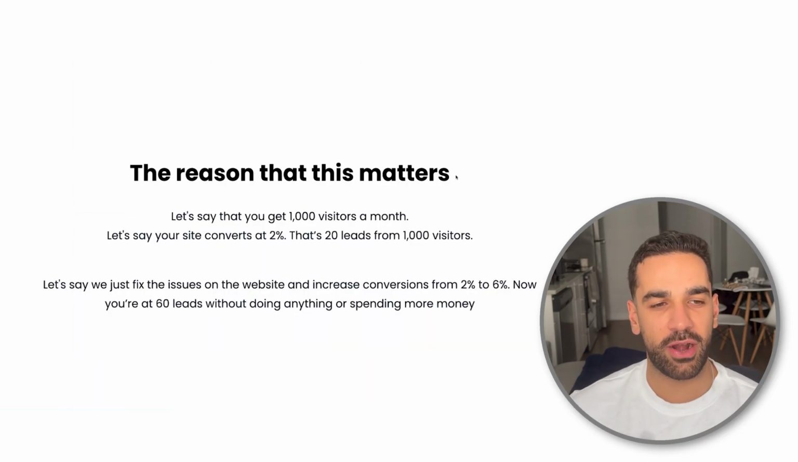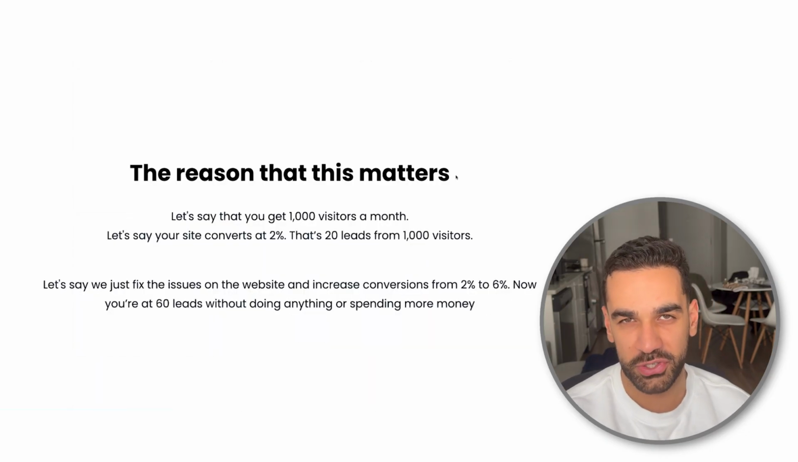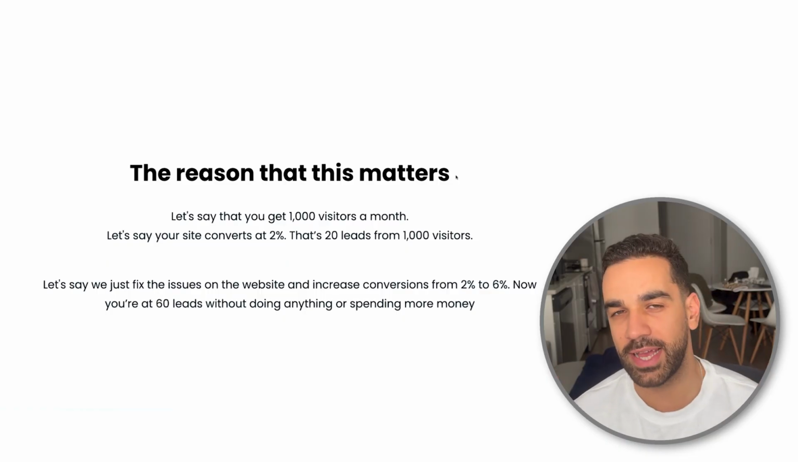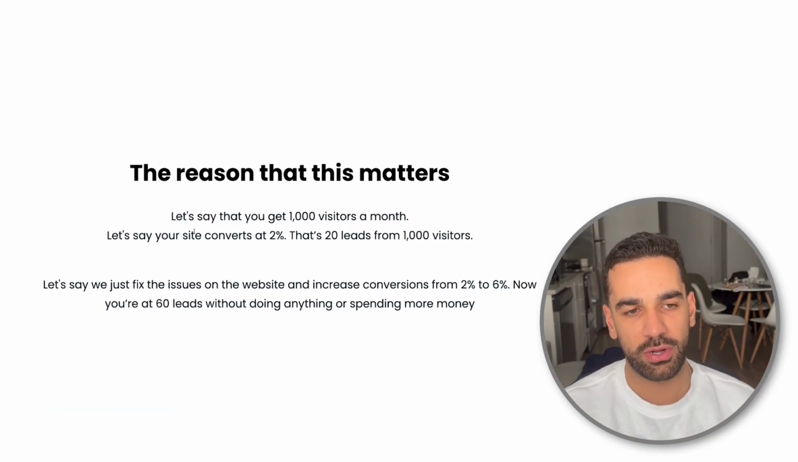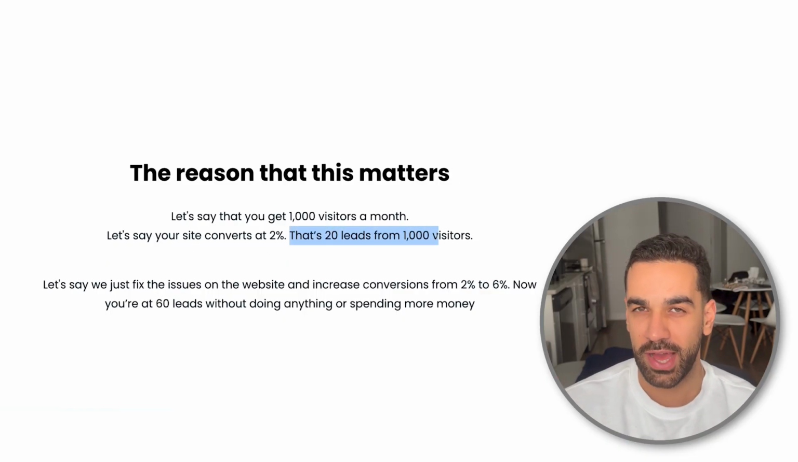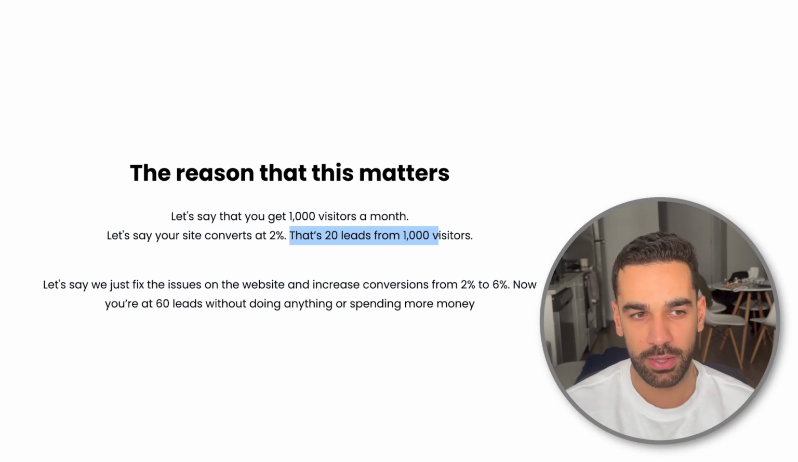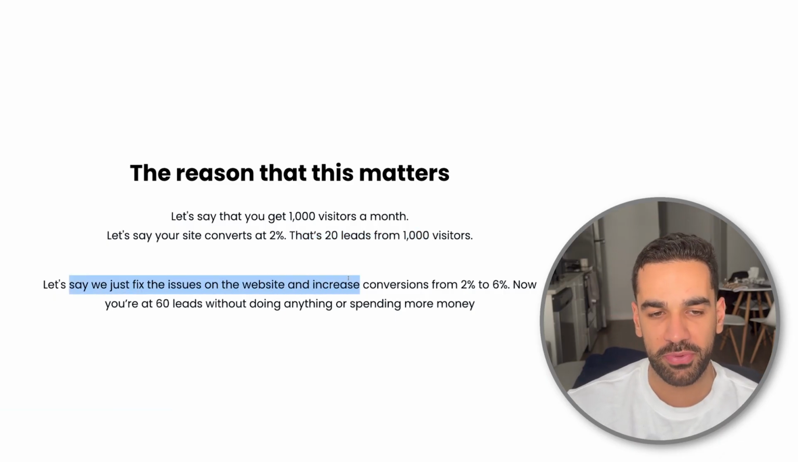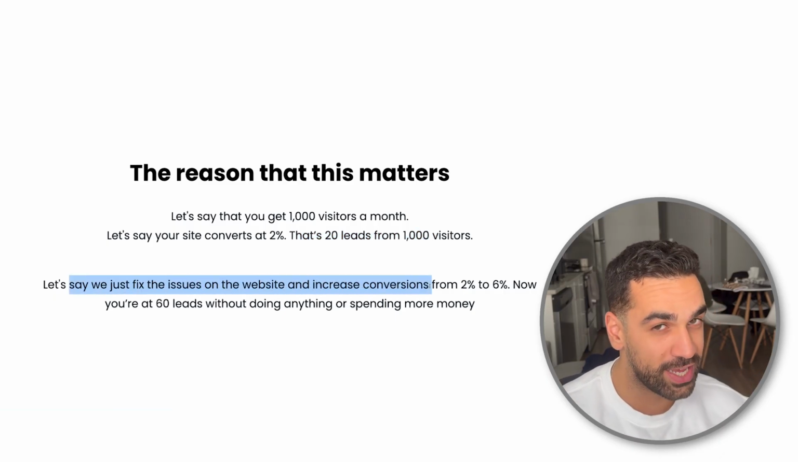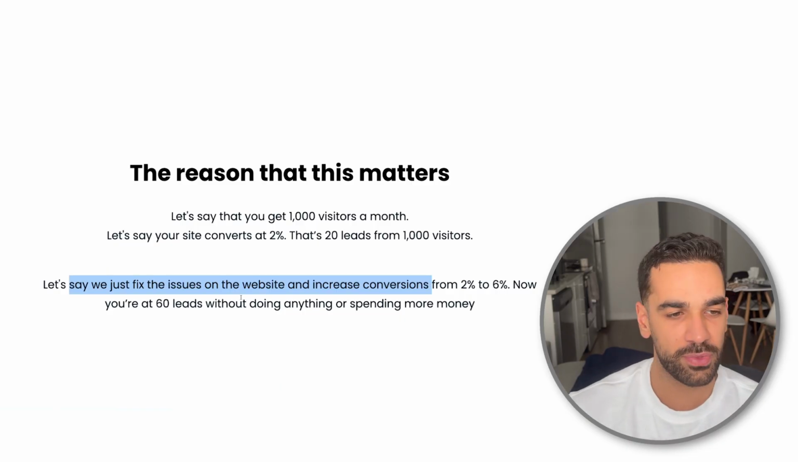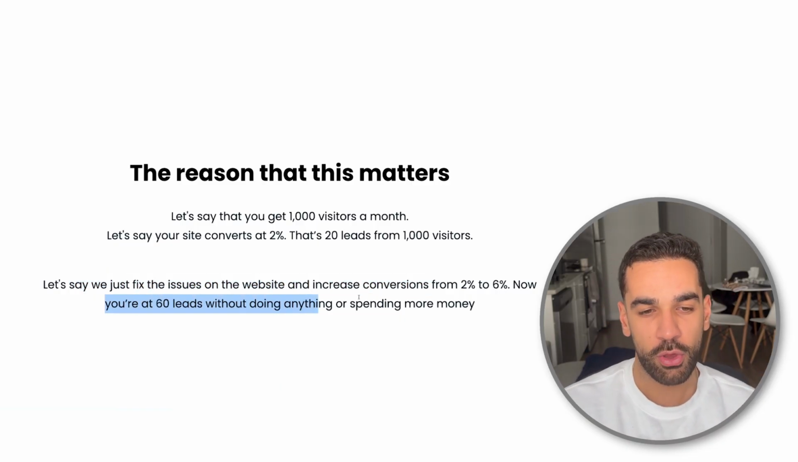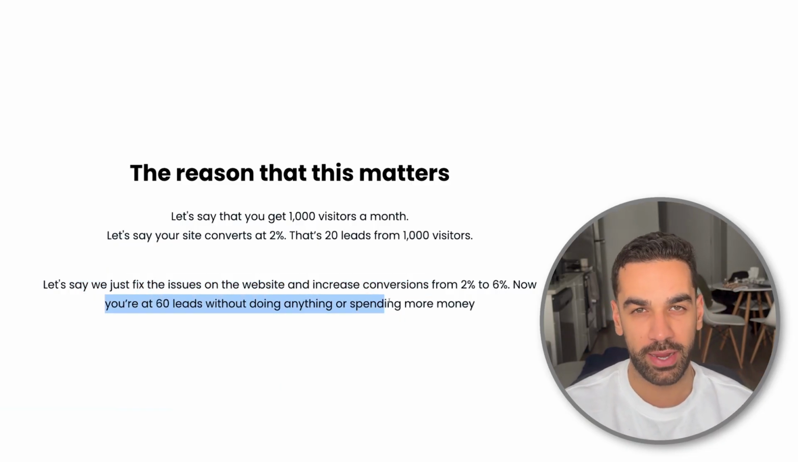The reason this matters is that let's say you get around 1,000 visitors per month from all your SEO and print ads and everything. And let's say your site right now converts at 2%. That means from 1,000 visitors, you get 20 leads per month. Let's just say we fix the issues on the website and increase conversions from 2% to a healthy 6%. Now you're at 60 leads per month without spending more money every single month.